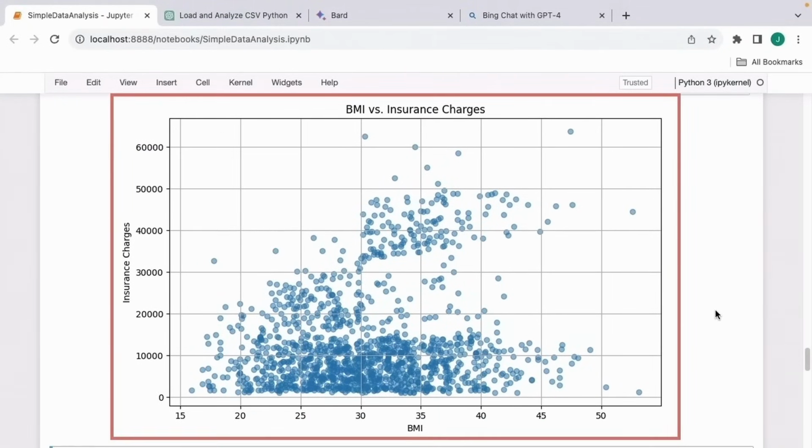We have BMI on the x-axis, insurance charges on the y-axis, and from the shape of the scatter plot, there's definitely a linear relationship between BMI and insurance charges. As BMI rises, insurance charges also seem to go up.